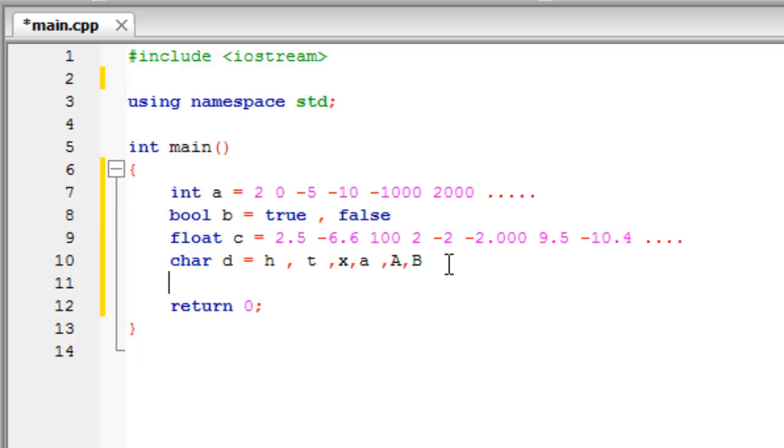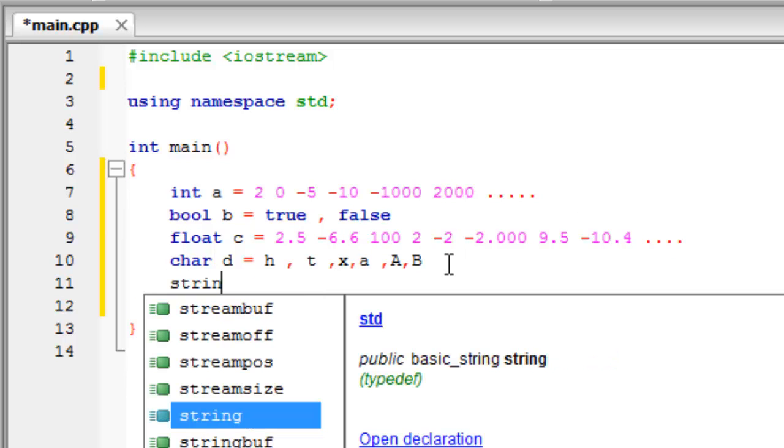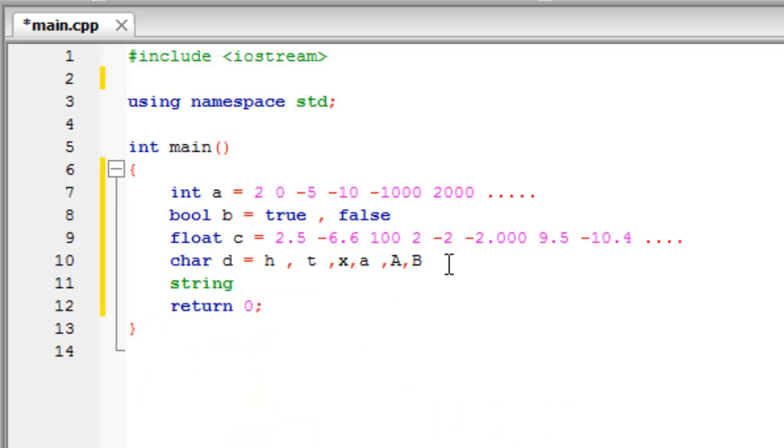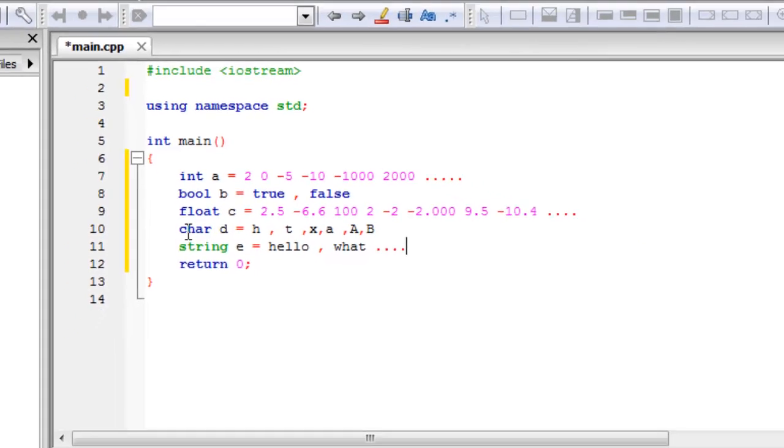The last one is string. String is basically a bunch of characters stuck together at once. So basically, it is a word, right? It is a word. So A, B, C, D, E can be hello, can be what's up, and so on, right? It is just a word.